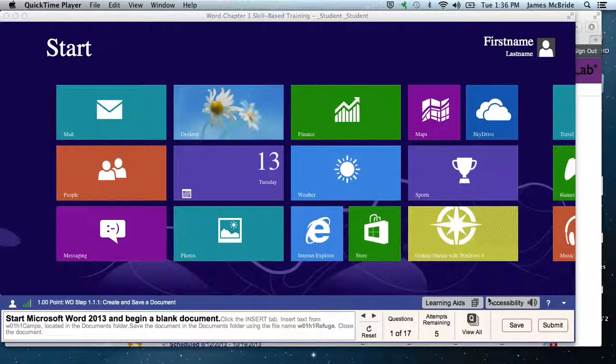Here's some learning aids, accessibility if you'd like it to talk to you. But the main thing is here, right here in this square, Start Microsoft Word is in bold. That's the step that you're on. The rest of this, click the Insert tab. We're not to yet. That's why it's gray. That's why it's tiny. It wants us to do this before we can move on to this. This is where your questions will be.